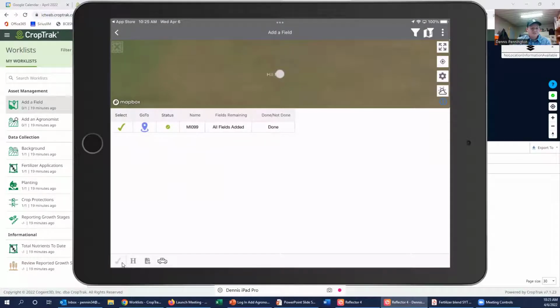The check mark is like a go. The H is history. So you can see what has been entered in here before. And then this little icon down at the bottom is the plus. That's to add something new. So if you were doing fertilizer applications and you just made your first spring application, you'll want to go down here and hit the plus to add something new. If you hit the little pickup, it'll give you driving directions to your field. But so I'm going to hit the H for history.